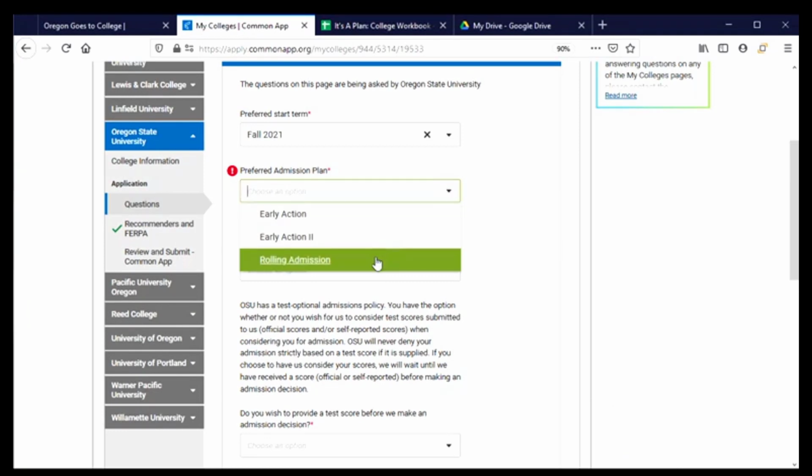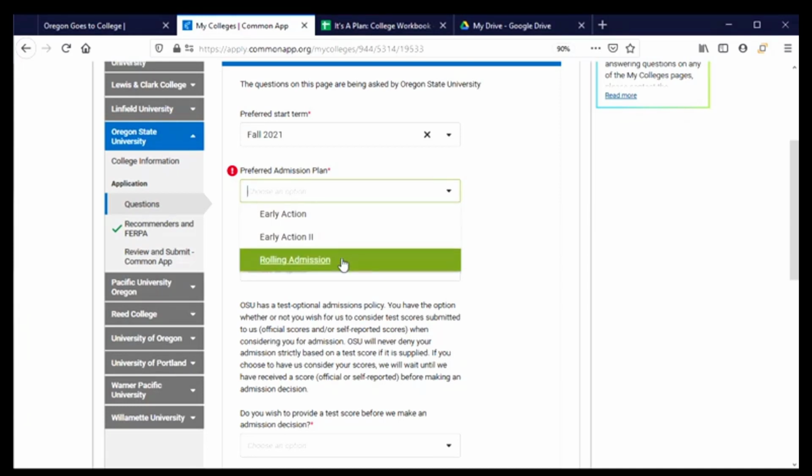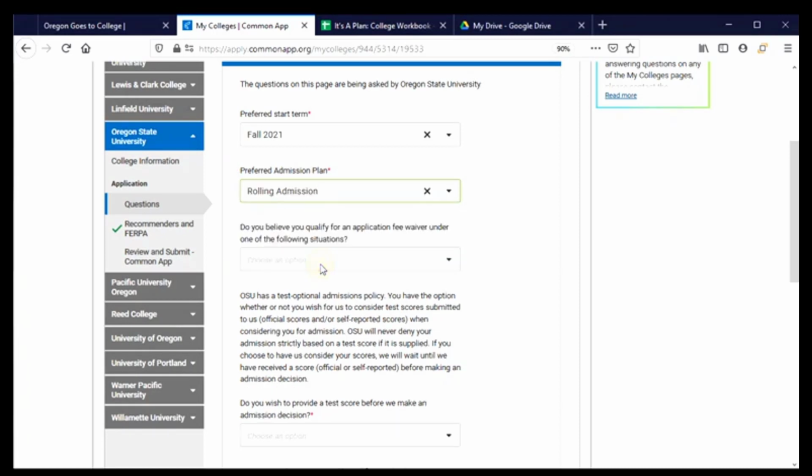Rolling admission is the situation in which I submit my application and they consider the application and get a decision to me. In all of these cases, I have the option to wait until the spring to make my final decision about where I will attend. I'm going to go with the rolling admission option, but you should choose the one that is right for you.